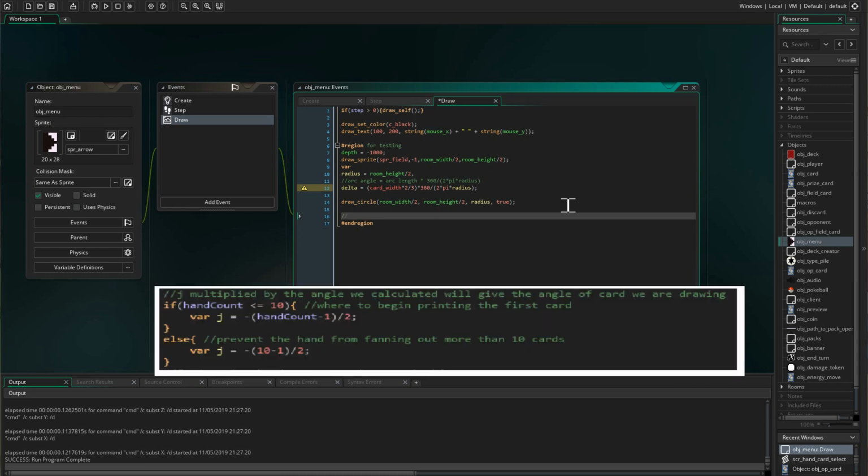So what we're going to do is create another local variable, and we're going to call it j. And j multiplied by the angle we calculated, delta, will give us the angle of the card we're drawing. So I'm going to add that in a comment so we do not forget. And this will make more sense in just a moment. So if hand count is less than or equal to 10, because remember the distance that I want is of 10 cards, this is what I'm going to do when I have 10 or less cards.